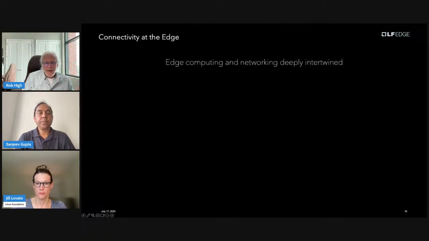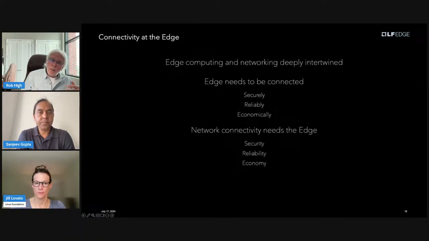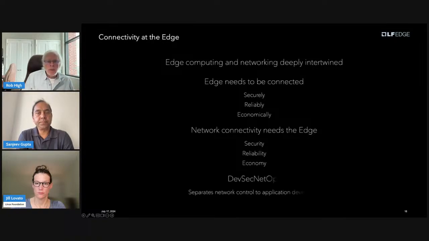It's important to understand connectivity and the interplay between edge computing and networking, and how they're deeply intertwined. Of course, edges need to be connected. They need to be connected securely, reliably, and economically. But in order to create those connections, network connectivity needs the edge to be able to encrypt messages in the message stream. It needs to be reliable. It needs to be economical. And so for all these reasons, network connectivity itself depends on the edge. So we think about the connected edge as almost synonymous with and an integral part of edge computing, which leads to this notion of DevSecOps, which I won't have time to get into, but we do talk about a little bit in the book.